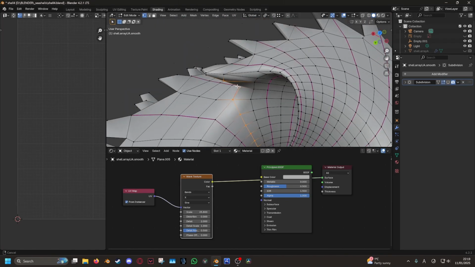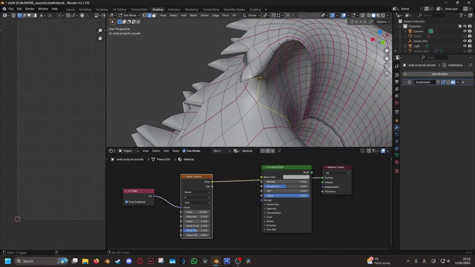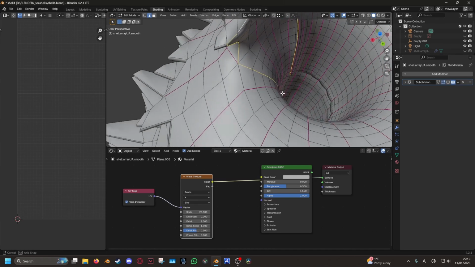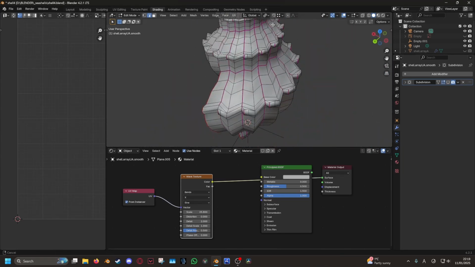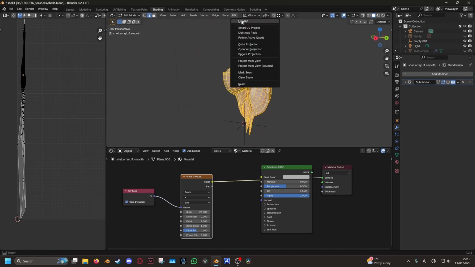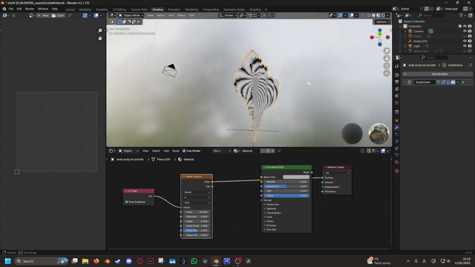Make sure to be in Edge Select mode, as selecting 4 vertices will actually just select the face in between, whereas edges can go around that without selecting the face. Really good for making the seams you want. Now, when we UV unwrap this, we can see it's laid out much better.